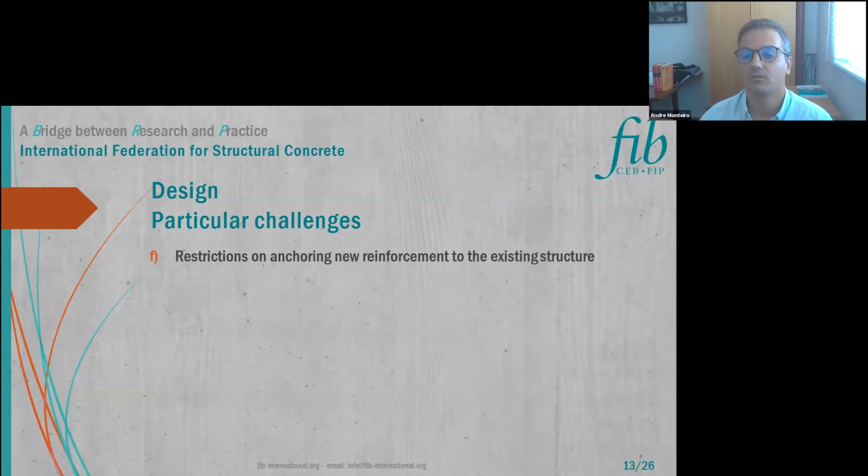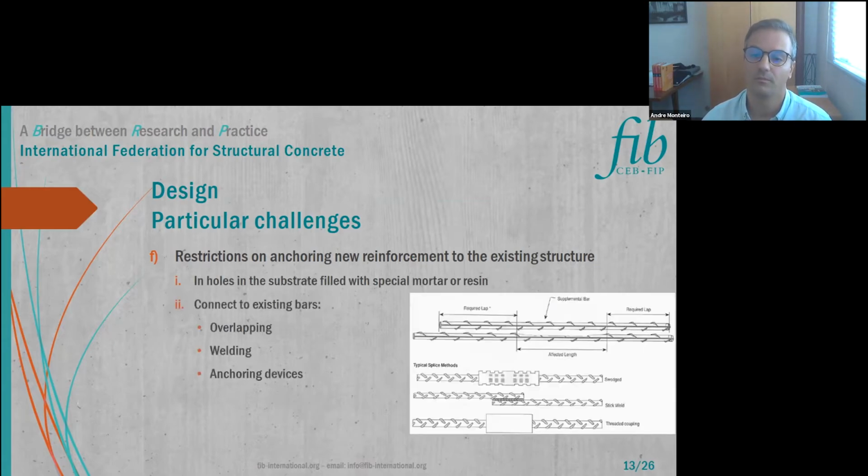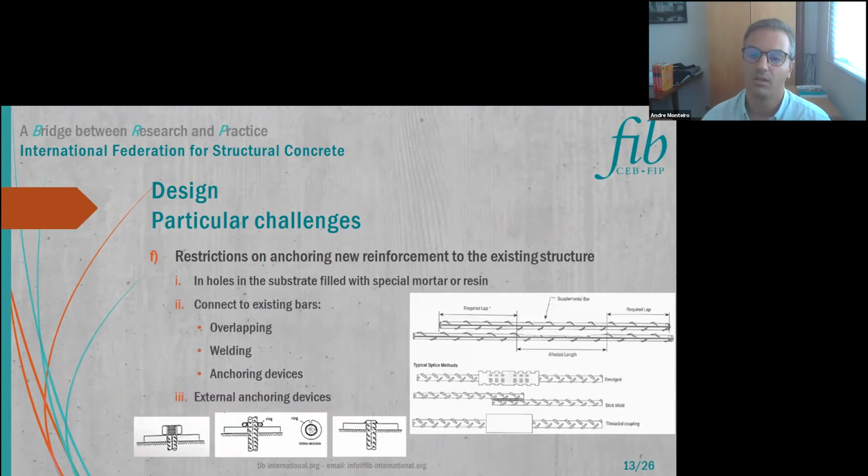There are also often restrictions on anchoring new reinforcement, when needed, to the existing structure. This can be done by several methods, such as by holes in the substrates with special mortar or resin, or by connecting the new bars to the existing ones, or even using external anchoring devices when short anchorage lengths are required.